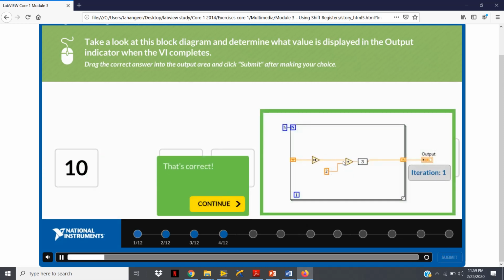You see? 1 plus 2, 3. Second time, 3 plus 1, 4, 4 plus 2, 6. 6 plus 1, 7, 7 plus 2, 9.